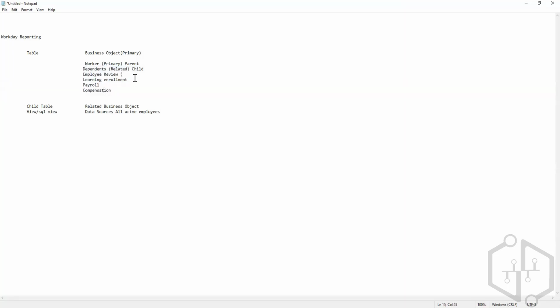Now, if I'm actually creating a report on learning enrollment, I've added worker as a kind of object. So which is the primary business object and which is the related business object here? Learning enrollment would be primary, and worker would be the child business object. In that scenario, you'll be getting a lot of requests.